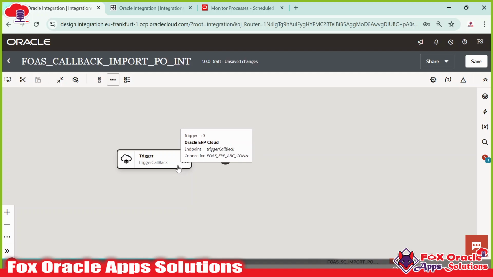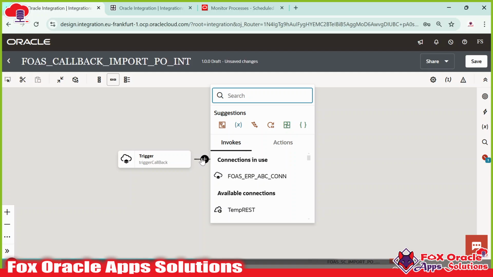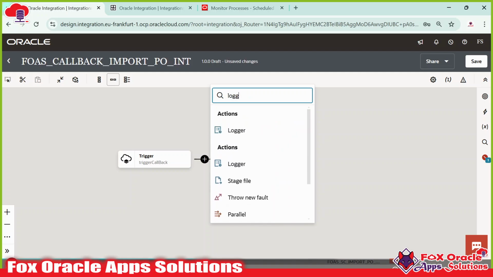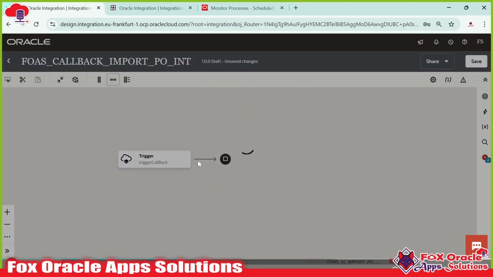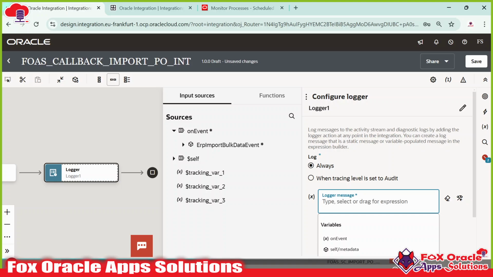So as of now, I don't want to do anything. I just want to add a log message, and after that I will implement the logic so that whatever zip file we receive, we will put the zip file into the file server. That's how we can do it. I'm going to show you here. So let me add only the logger message so that I can show you that this callback integration is working perfectly fine. So here, let me provide my log messages.